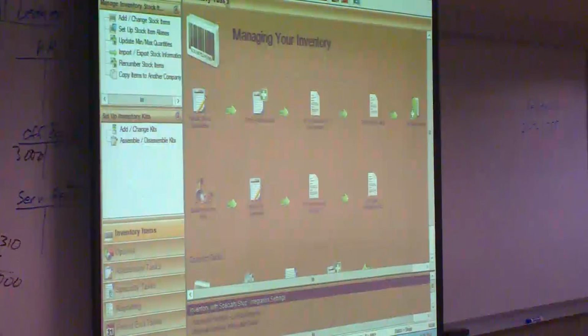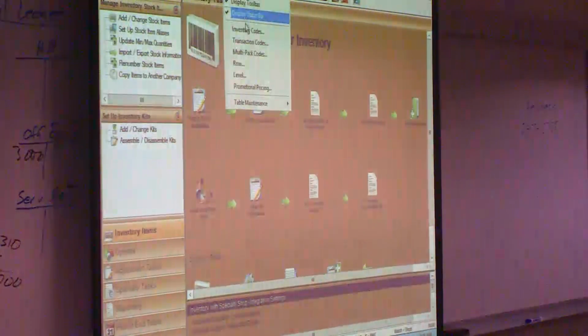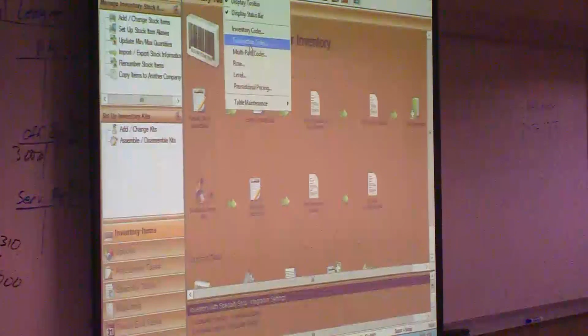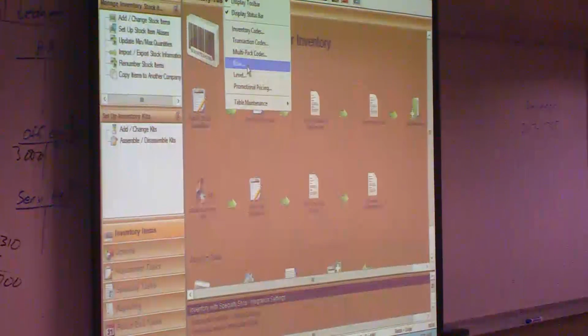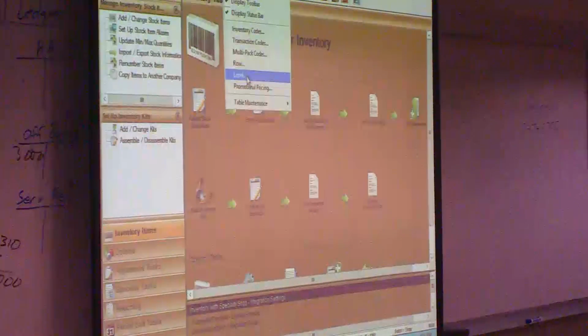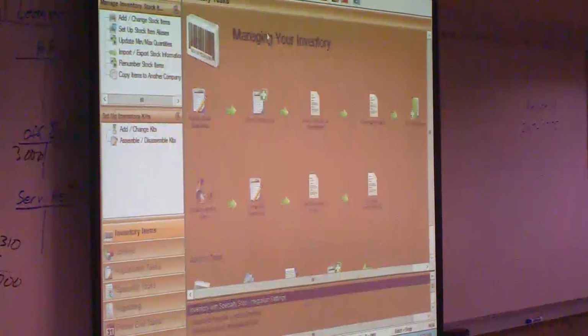So I've been in options, inventory codes. There's also transaction codes, and I don't know if you noticed, but this row and level, those are actually user-definable fields that come in once you set them up. Then they're available to you here. You can go in and work with them. Now, there's lots of other codes that you need to set up.